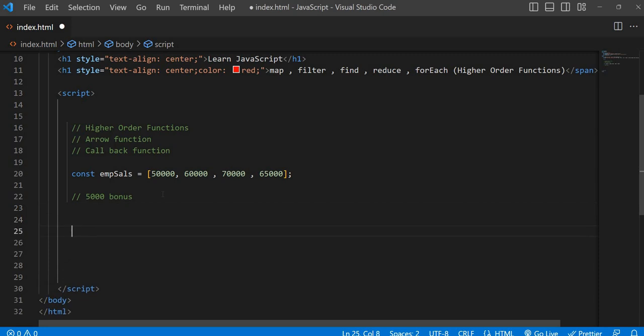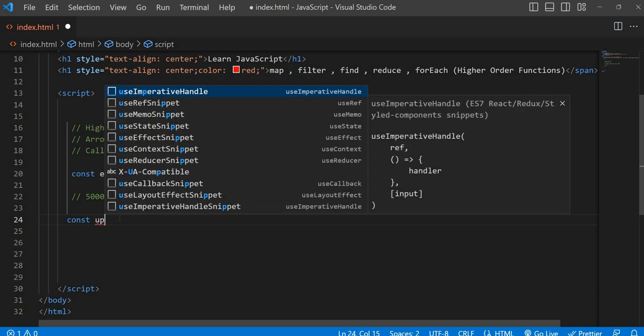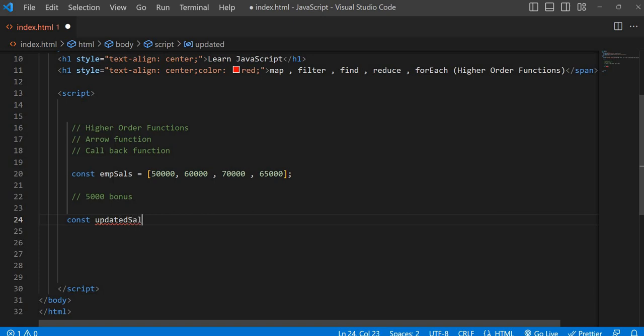Suppose you don't use the map method, we can also do it, right? We can do it. But here I will show you how simply we can do it with the map method. So here I'm taking another array, updated salary. It will be more simple. This array is completely empty, or you can just go with it like this also.